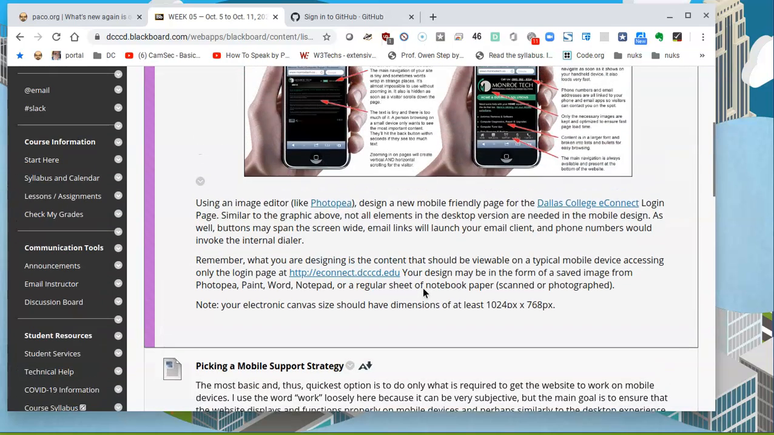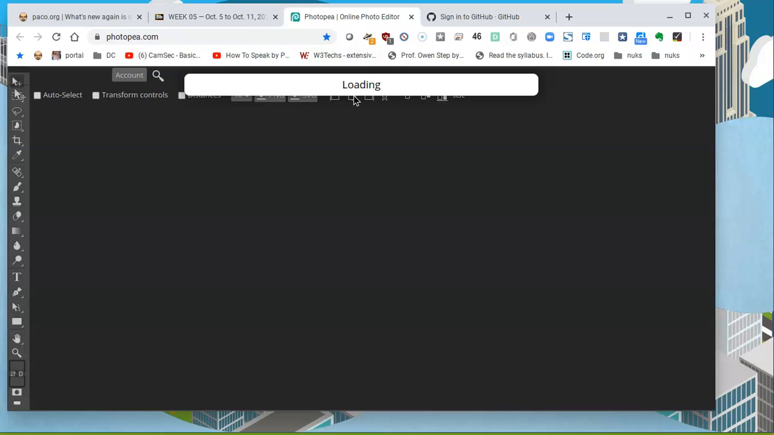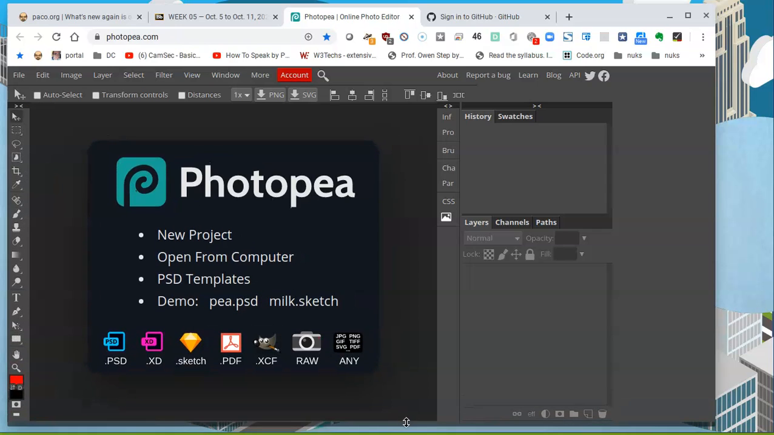In the assignment, there is a link to Photopea. And although other people say Photopea or Photopea, the owner says it's Photopea, and that's fine. I'll click on that link. It takes me to the website. Photopea looks just like Photoshop used to look a few years ago, maybe 3 or 4 years ago. It's got pretty much the same tools, but it's free.